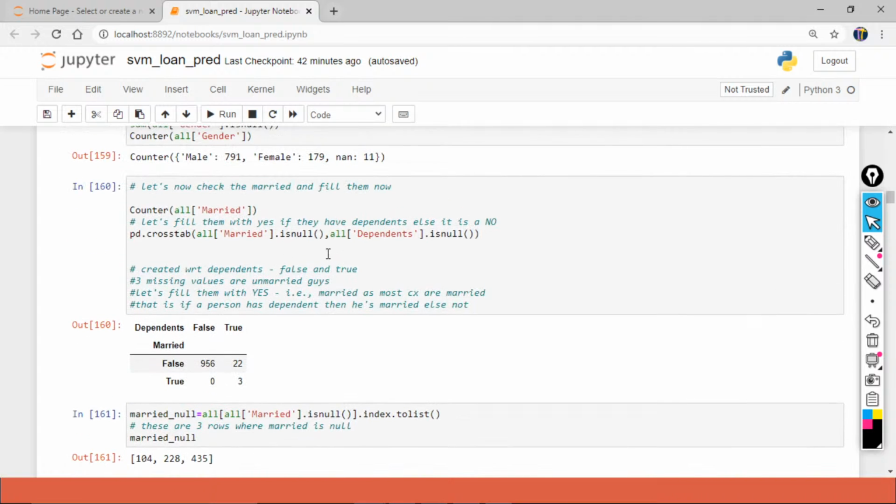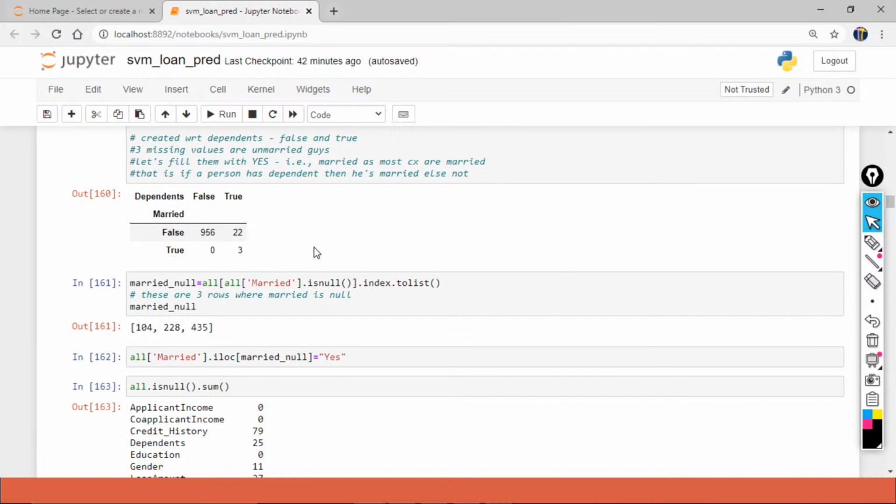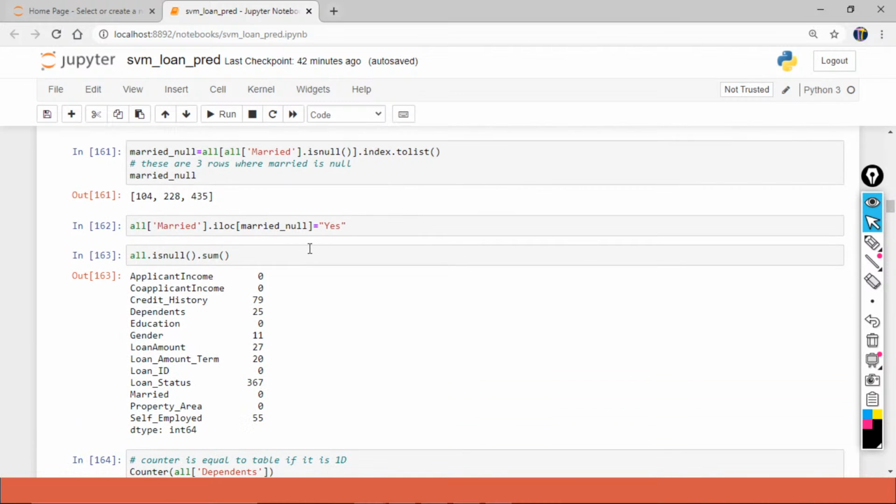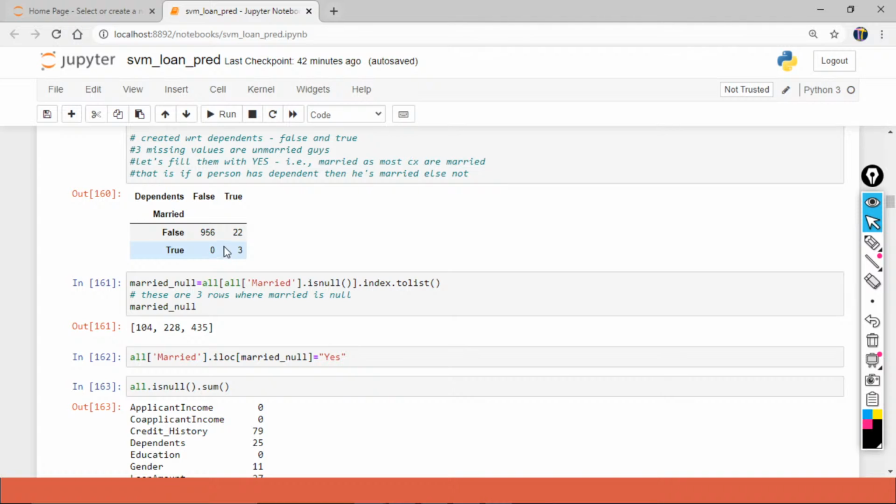So after handling the gender, the next step we would be handling is married. And I would be filling all the values of married with a yes, because we have a majority of the people who are married. So if you can see here, we have married, yes or no, and this is for dependents, yes or no, right? So dependents, false or true, and married, false and true would be coming here. So these are the different values that we have.